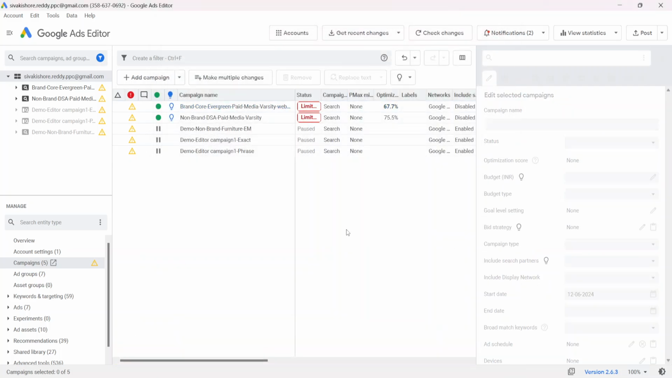So I hope you have understood this lesson about settings present in Google Ads Editor. So I suggest you practice again and again so that you will be very proficient in it. Okay, we will meet in the next lesson.